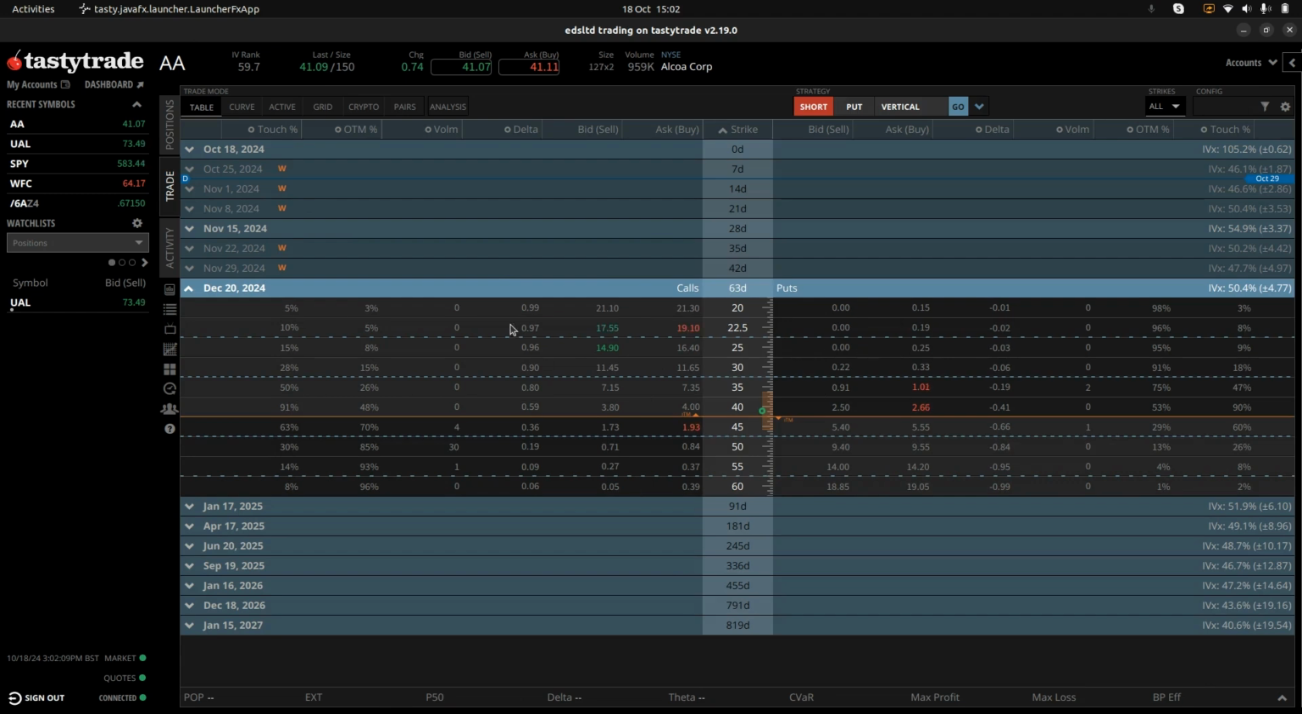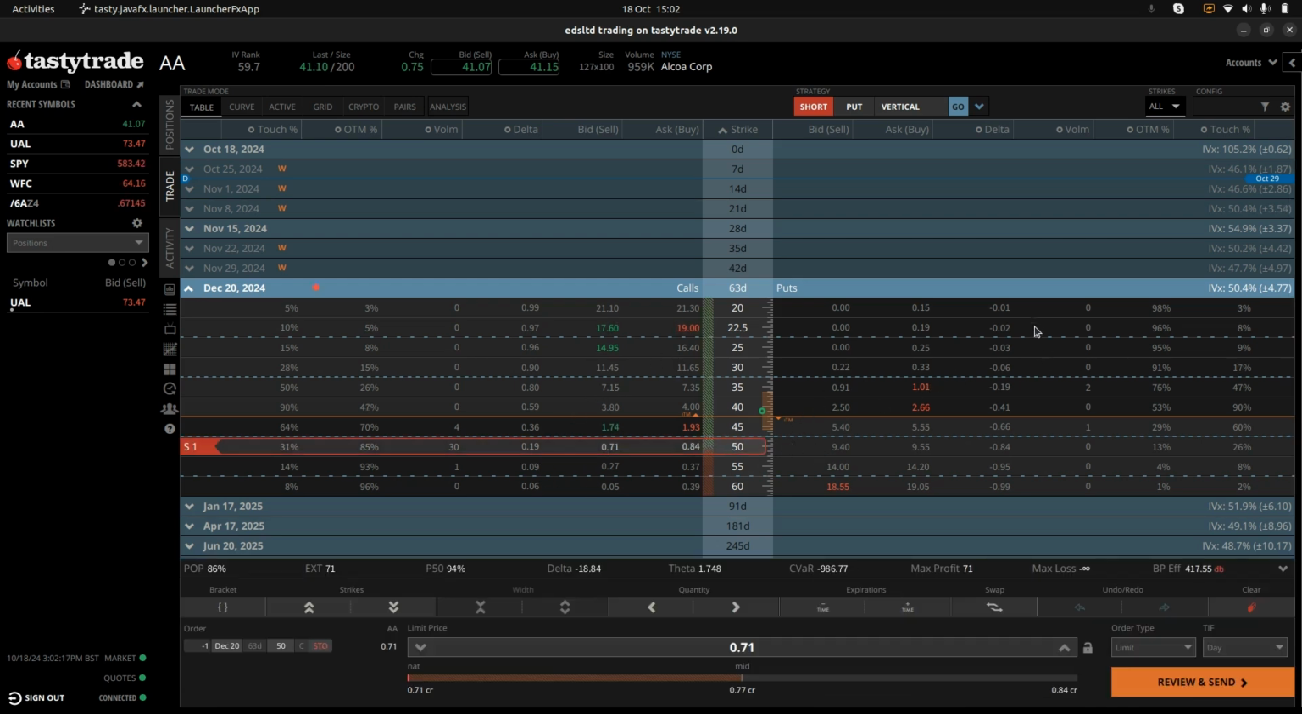I typically like to be anywhere between 16 and 20 deltas on either side. So for the call side, we've got a 19 delta here, which looks perfect at the 50 strike. And then on the put side, we've got a 19 delta here at the 35 strike. And all in all, this to me looks like a very healthy position. Our range that we've created for ourselves is basically between 35 and 50.